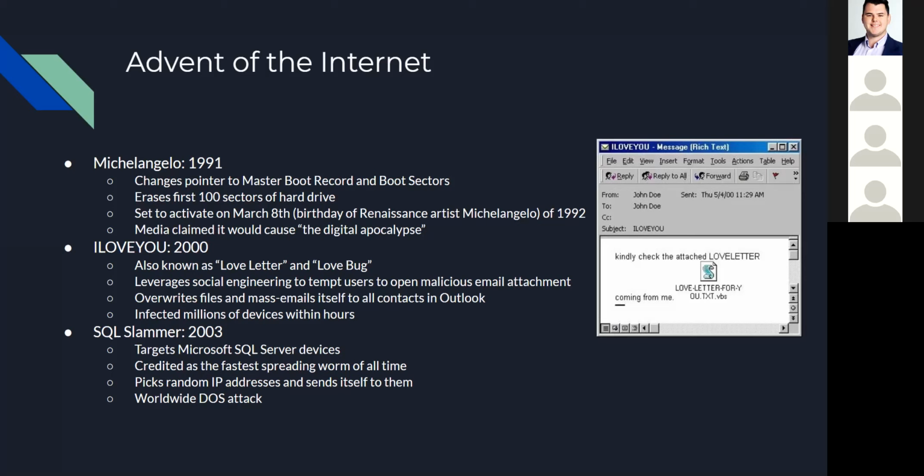March 8th happened to be the birthday of Michelangelo, the Renaissance artist. So they called it that. Not intentional on the malware developers' part, I'm sure.